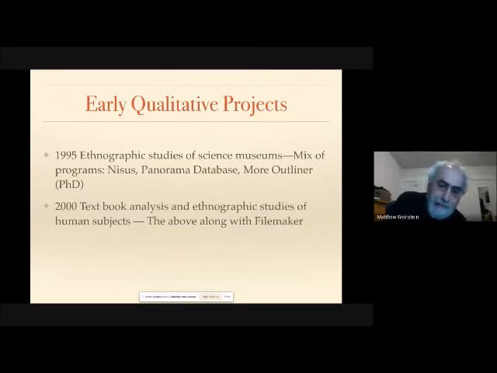By 2000, I was in my first position, and I was very much working on textbook analysis and particularly interested, for example, in how textbooks treat subjects of disease and illness. And at the same time, I was doing ethnographic studies of activist human research subjects, people who try to organize human subjects for their ethical as well as financial and health care. And my workflow with that was very similar. It was kind of juggling these different programs to do different things. Apple has a database under the name Claris as a company called FileMaker, which I frequently used.